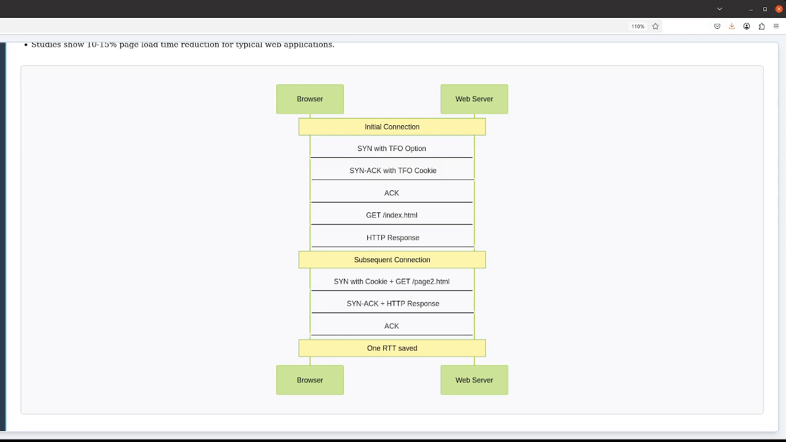The browser then sends GET /index.html as its first request. Note that this request could not be sent until after the handshake completed, which is the latency penalty we are trying to eliminate. The web server processes the request and sends the HTTP response containing the requested content. The browser receives this response and renders the page.